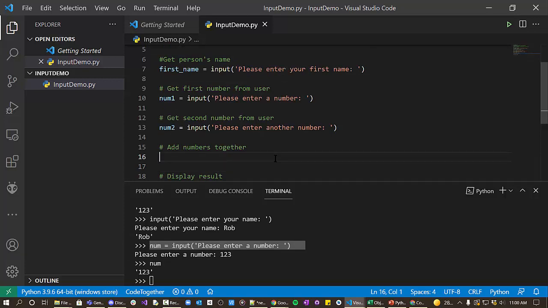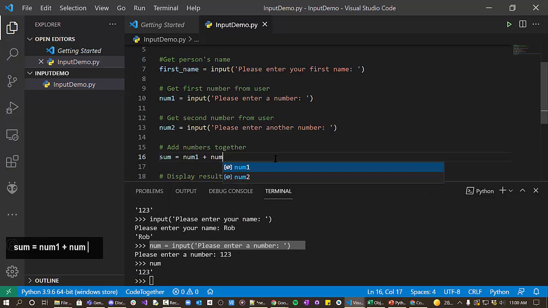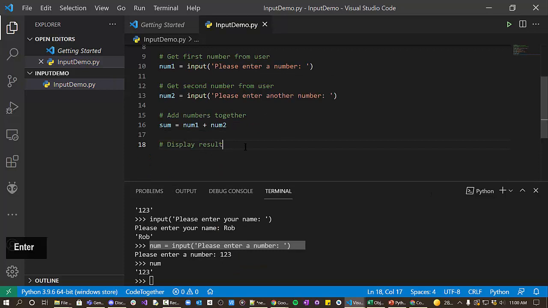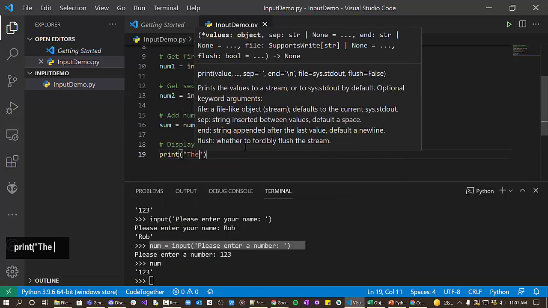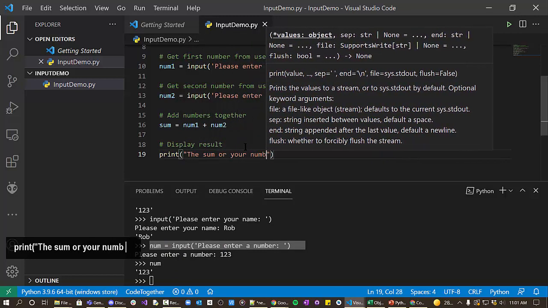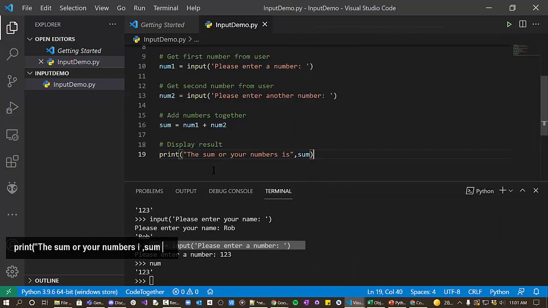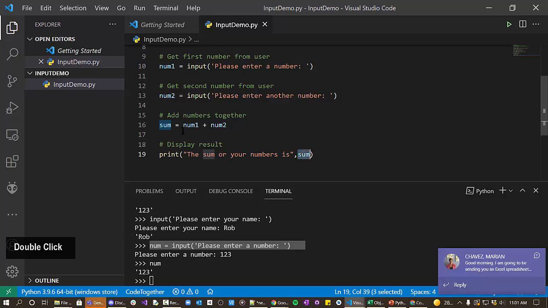Well, we learned how to make our formula, so I'm going to say sum is equal to num1 plus num2. And then I'm going to say print the sum of your numbers is sum. So I'm going to first display a prompt here to tell the user what this is, and then I'm going to display the number.